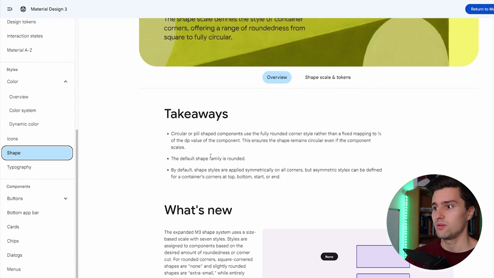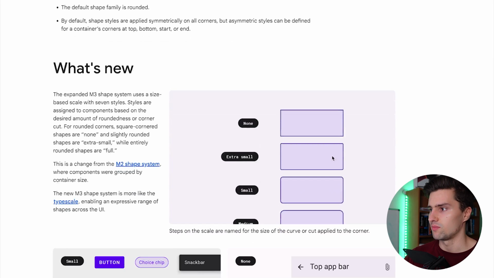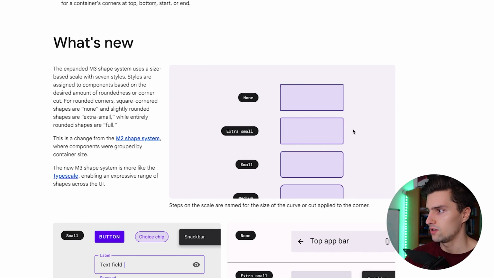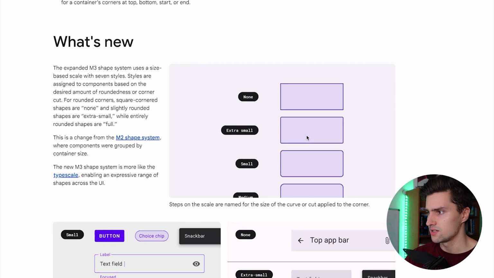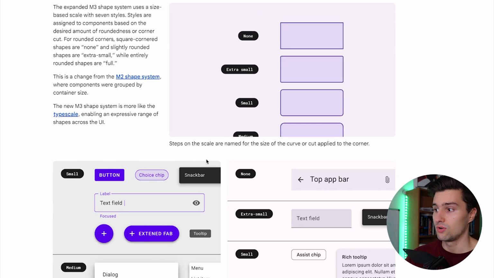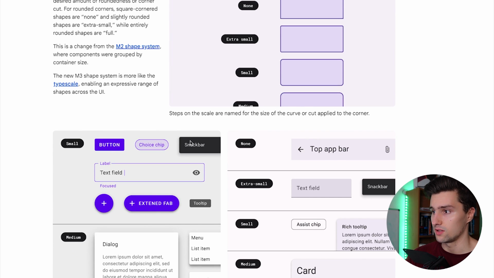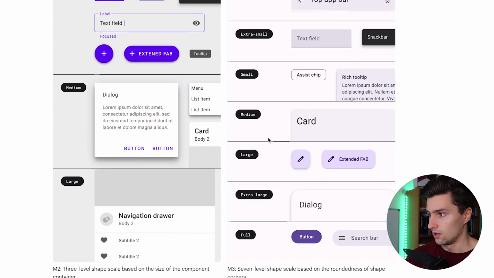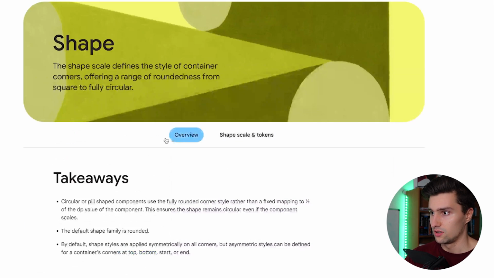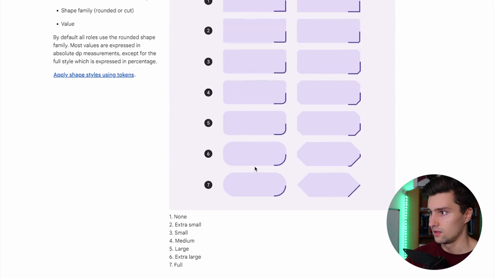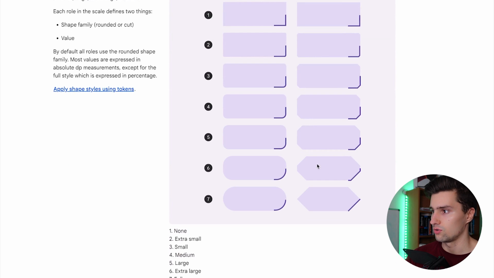If we take a look at shape, well, I think that's pretty obvious. So in your app, you might have different types of shapes. For example, no shape would be just a rectangle, extra small with very minor rounded corners, small, medium, but you could also have very special shapes. Like, I don't know if they have an example here. I'm not sure. Shape scale. Yeah, like this one here, for example. So you could have something like this and specify that in your theme.